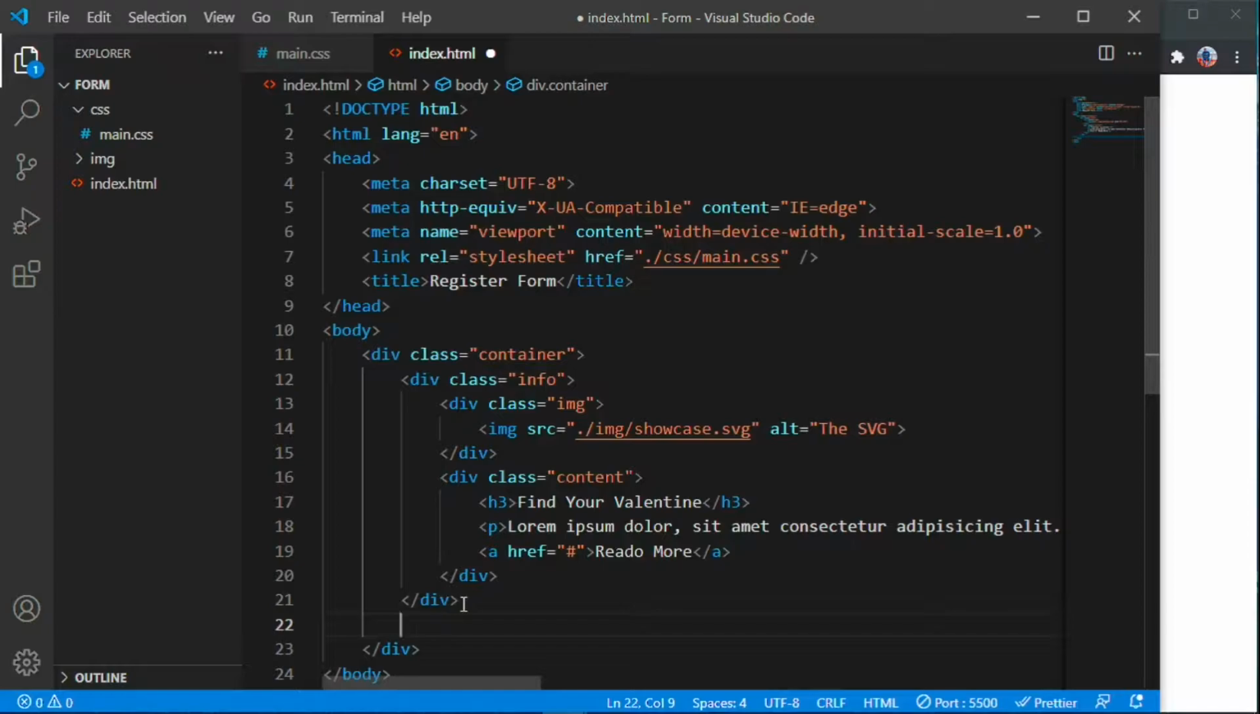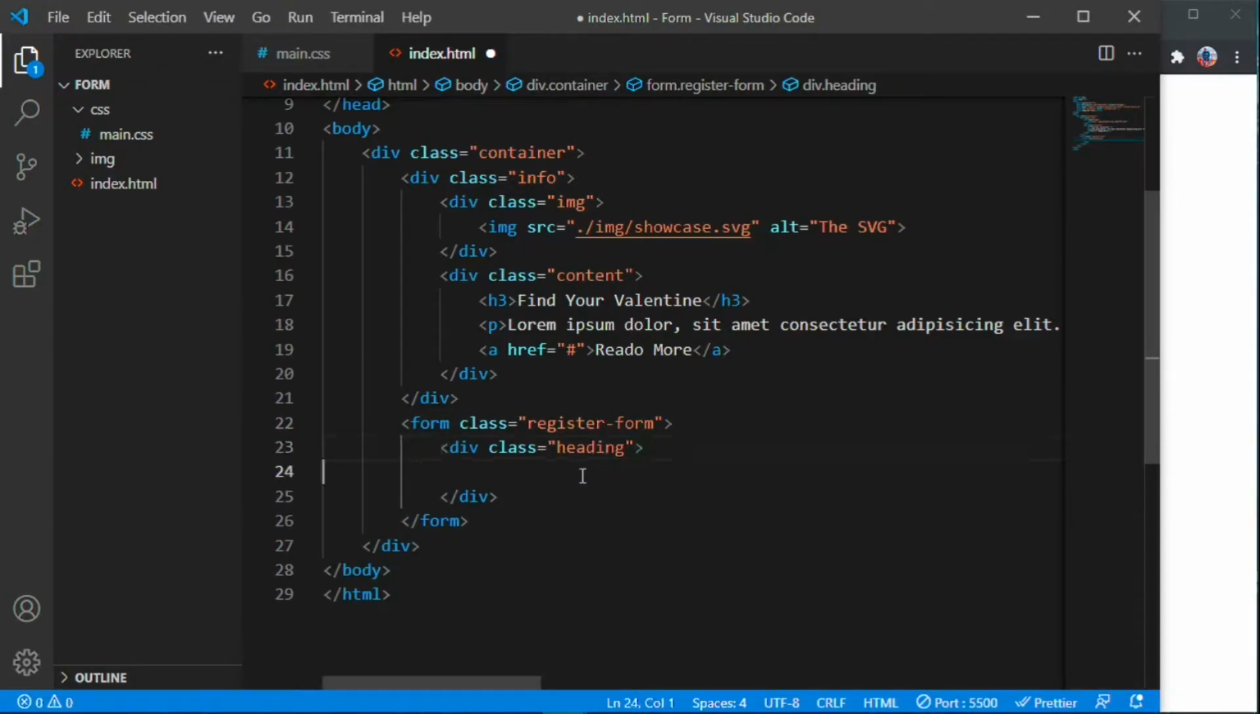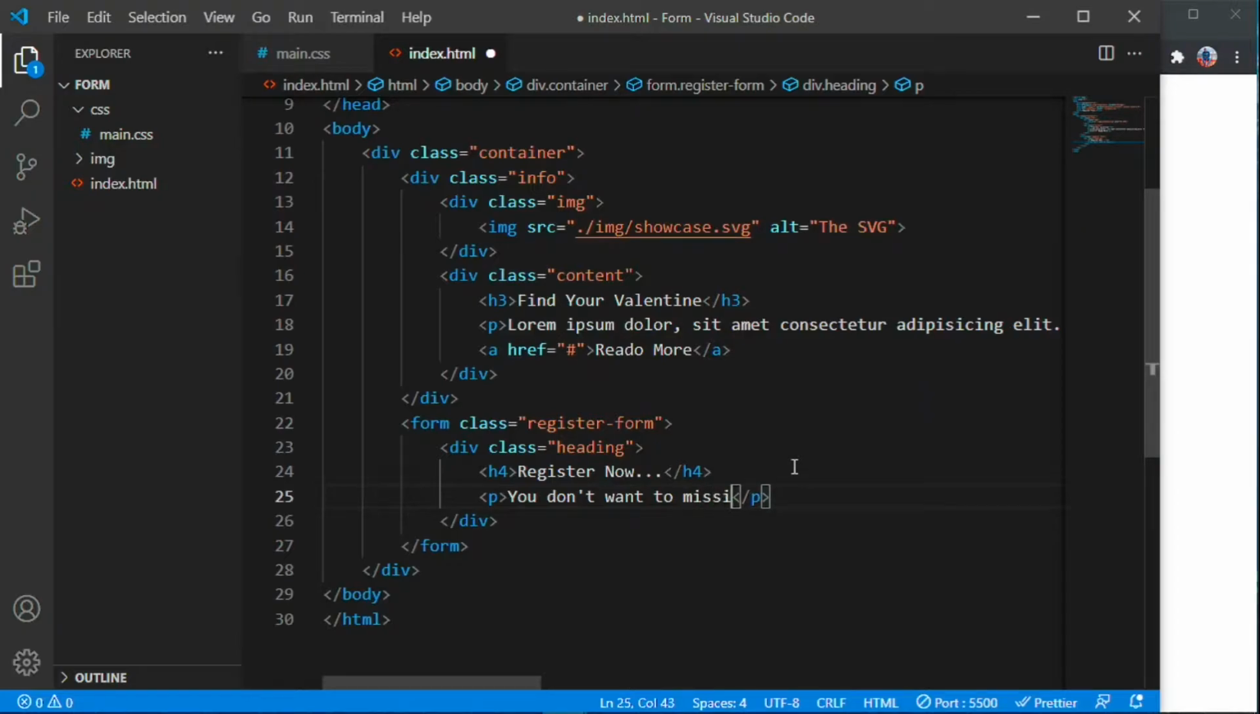So let's do form, register form. Nope, we don't need this one. I don't know, maybe we should do the heading here. H4: register now. You don't want to miss out.